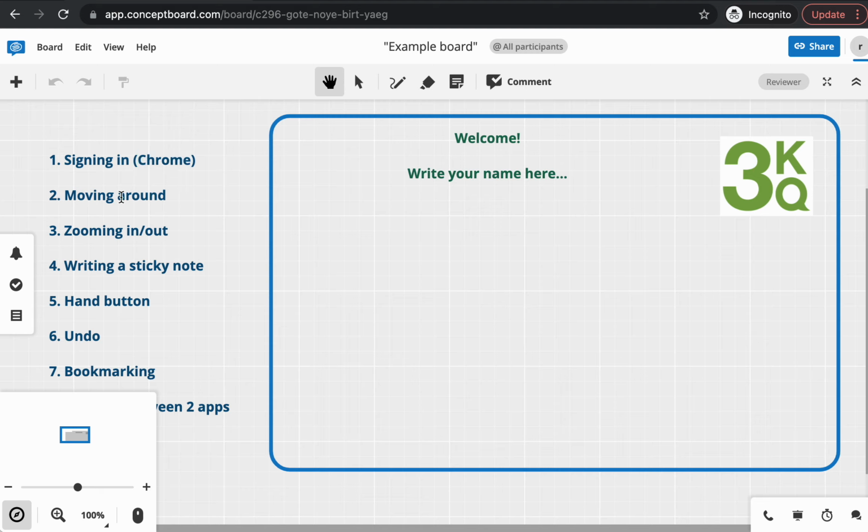Number 2 and number 3, moving around and zooming in and out. Now these are the absolute basics. If you can master these 2, you will have a useful, interesting, effective, productive event, okay, when you attend it. The other things, they're kind of like icing on the cake, but if you can't move around and you can't zoom in and out, you're really going to struggle to engage with the whiteboard and what other people are posting up there.